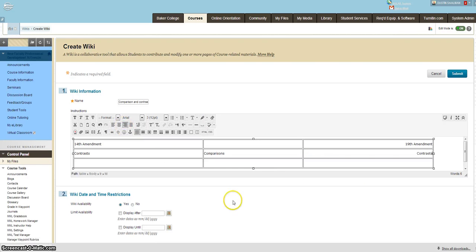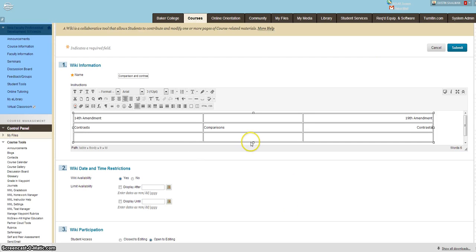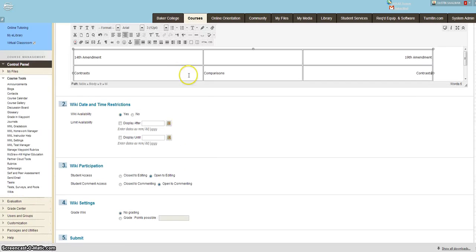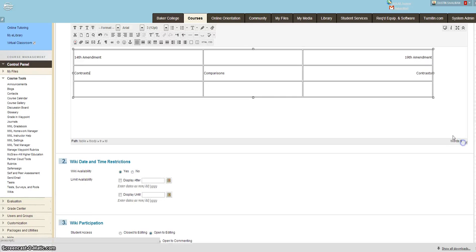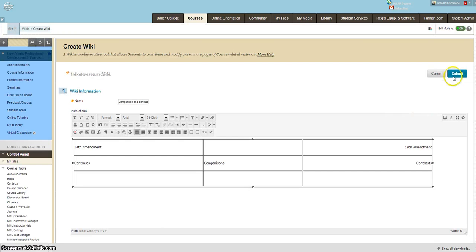So now that this is set up, students can come in and they can enter their information. And the nice thing about a wiki is that students are able to come in and edit it each person, so that one person can add to what the other person did, and it is one collective document.